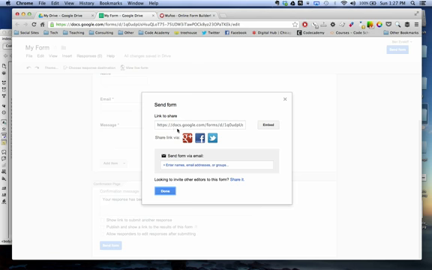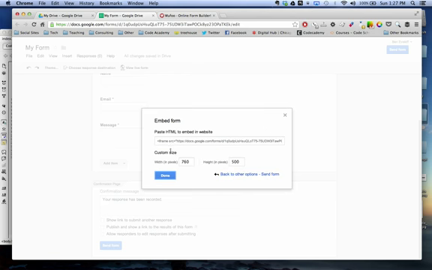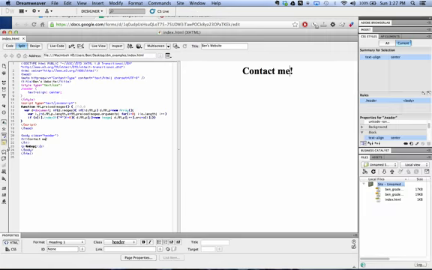But instead of doing that, I want to embed this on my website. So I'm just going to click here at embed, and I can change the width. I'm just going to leave it as it is right now, but that might be something you need to change when you're actually working on your website design. So I'm going to just take this, copy, hit done. I'm going to go back to Dreamweaver.